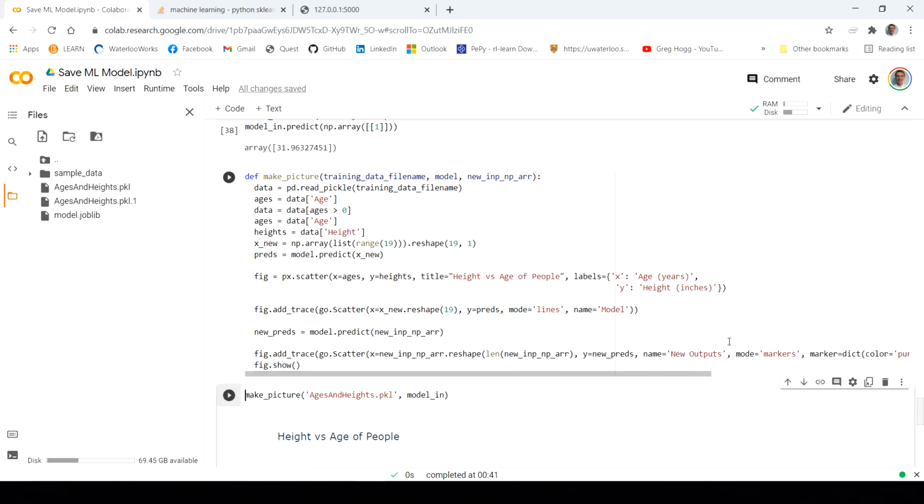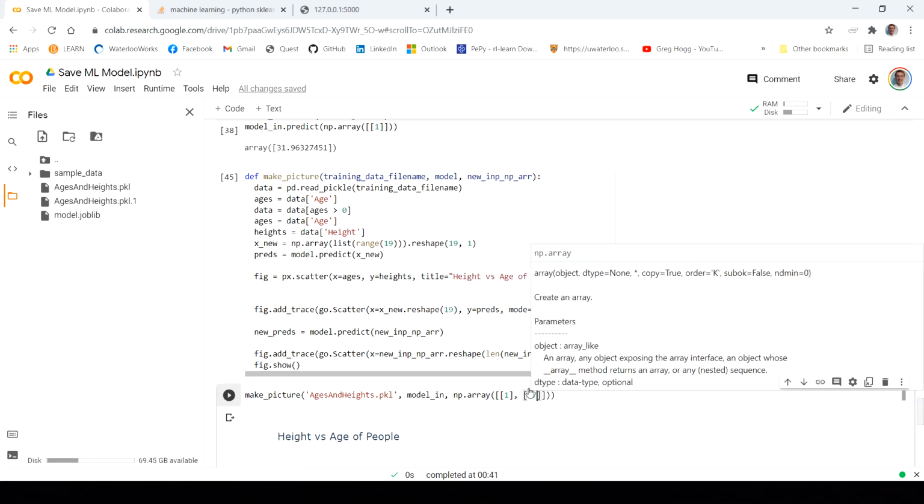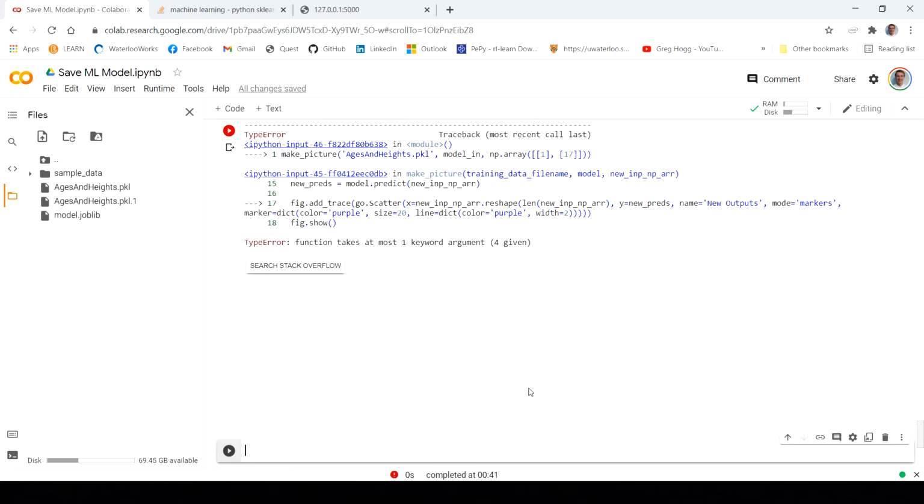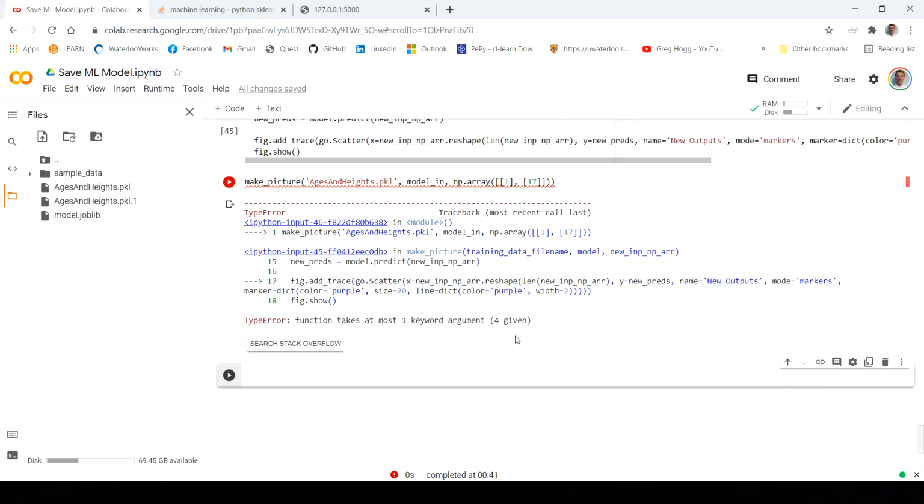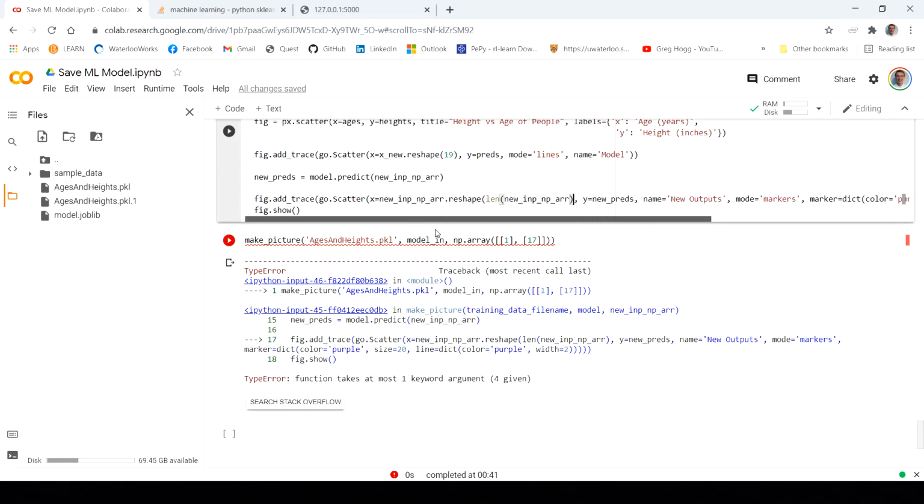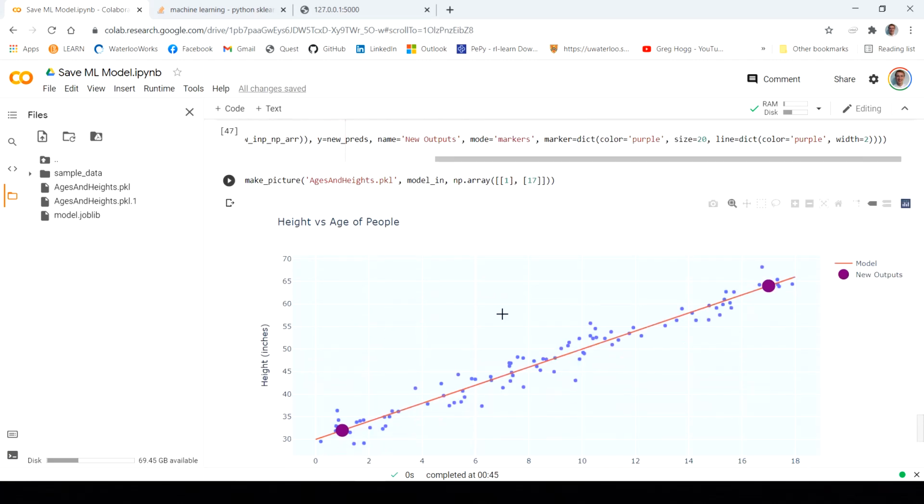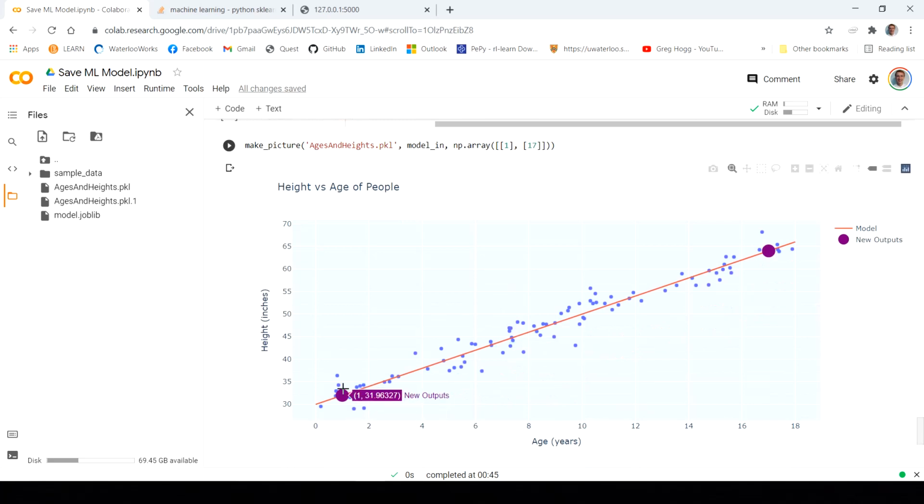If I try this again with some test input, maybe the numpy.array of 1 and 17. Okay, so if I make picture with that, it's going to say function takes at most one keyword for we're given. Okay, so I think I have an error with brackets here. And yes, there should actually be a bracket here. There it is. Okay, so we inputted the 1 and 17 as inputs for age, and it ran the model, and it outputted them onto the graph, just like that. Alright, so that's very nice.